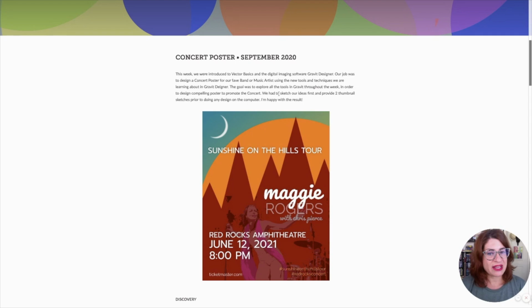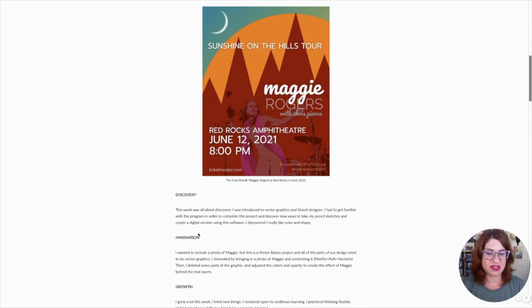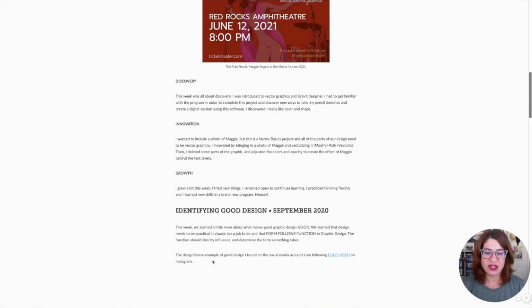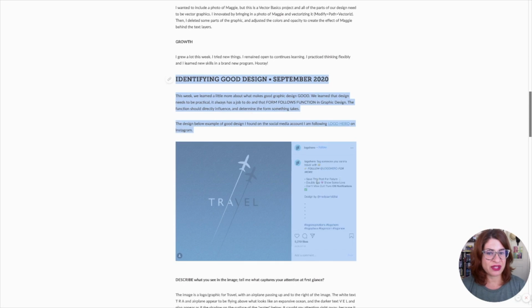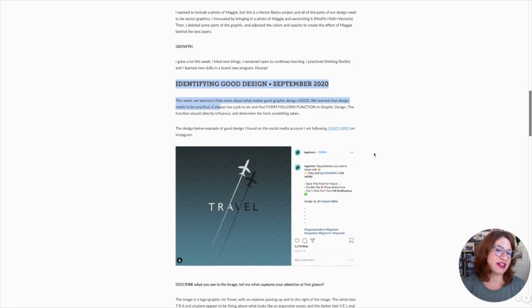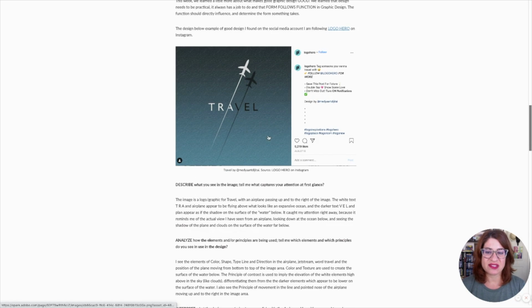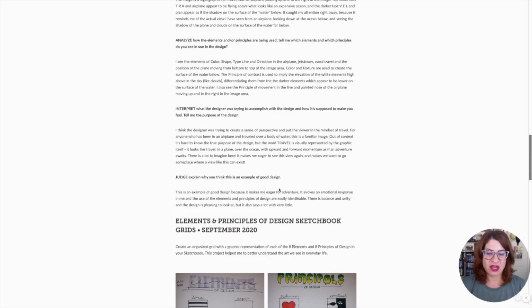So they basically write a little bit about what they did, they show the final work, and then there's a discovery, innovation, and growth reflection for pretty much every project where they tell me what they discovered, how they innovated, and how they grew. Some of them are project-based. Some of them are basically like research-based. Like this next post was identifying good design. I was asking them to go to their social media connection, identify a good piece of design, and then use the steps in art criticism to explain why they think it's good.